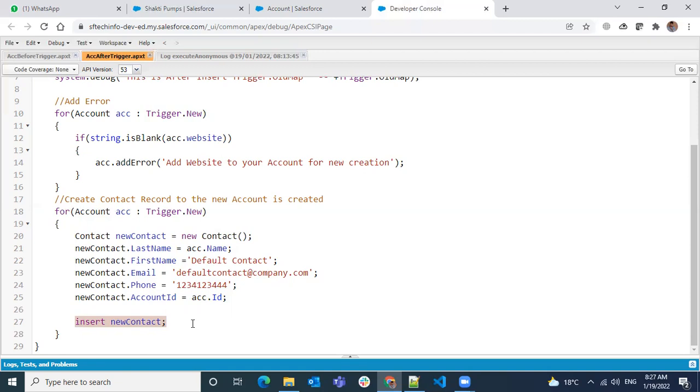So how can we avoid this? The best practice to follow is we should avoid SOQL queries and DML operations inside our loops. We should always keep the SOQL queries and DML operations outside the for loop, so that we will not hit the governor limits easily.